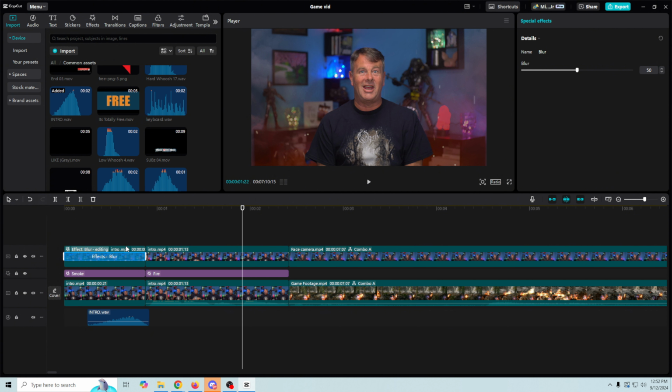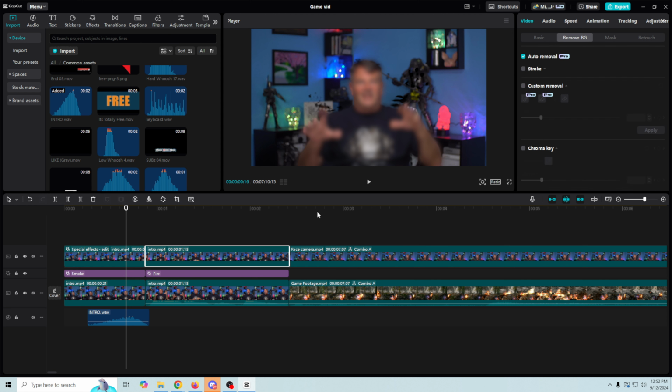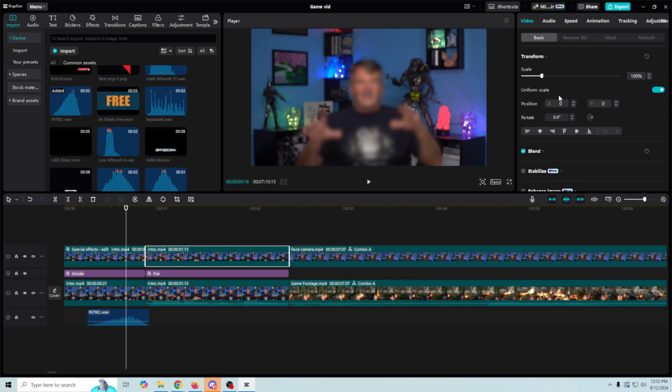There actually is a way to do it without doing that. So if we go into the remove background, you could go to the custom removal and you can cut around. You can erase what you want to erase and then apply it. But that's all manual, and who really wants to do that? Especially when the auto removal tool works so well.